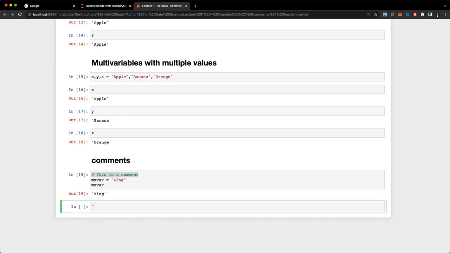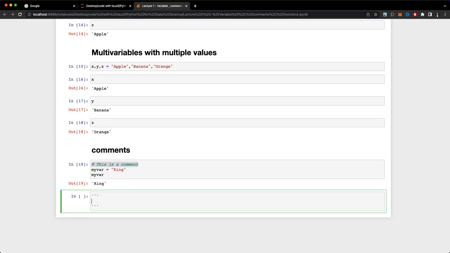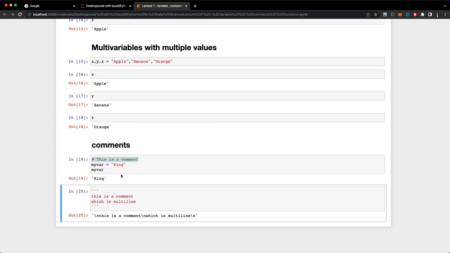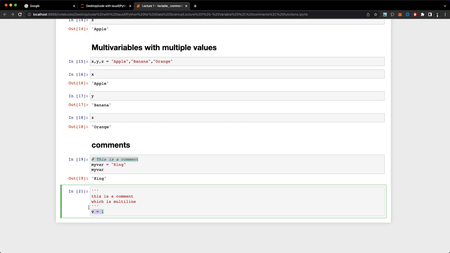Then we have multi-line comments. That's a little tricky. You can have three single apostrophes, and then you can say this is a comment which is multi-line. But here we can see that once you run it, it's printing something which should not be. So you need to declare something, like you can see that v equals 1, and then once you write some code, then it will disappear. So this multi-line comment only works when you have some code inside the block as well.